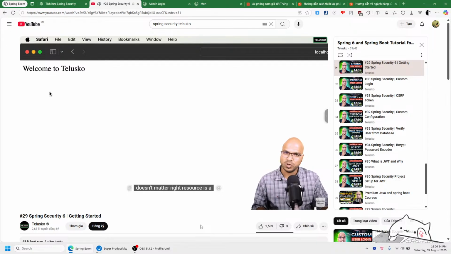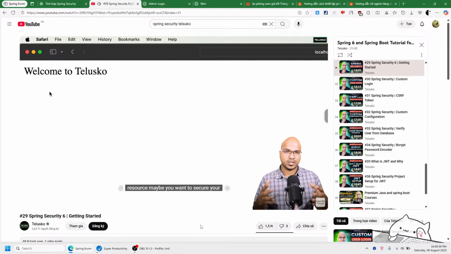It doesn't matter, right? A resource is a resource. Maybe you want to secure a simple pen, or maybe you want to secure your gold chain. Both are resources. You will need a locker to secure it. So how do we secure this?